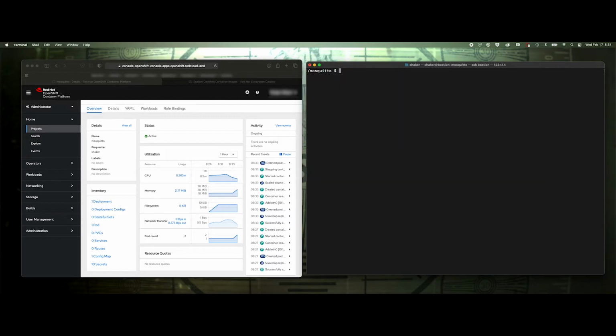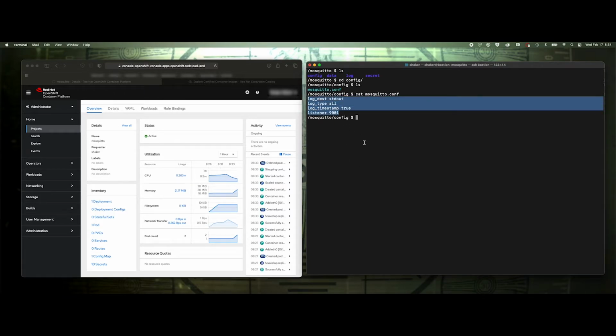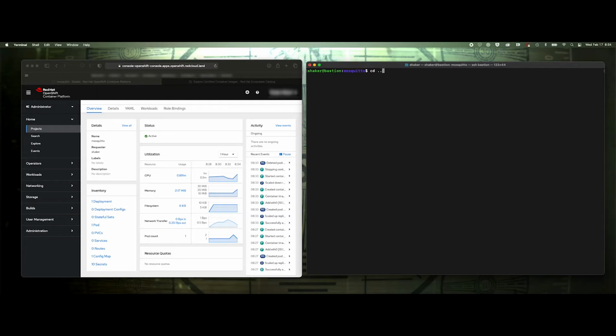All right, so now let's go into our config, and then we can cat the Mosquito file, and you see that this file has now been replaced with the data that we loaded from that config file. Make sense? Great. Okay, so that's Mosquito. And that's mounting config maps and secrets as volumes and files to your container.